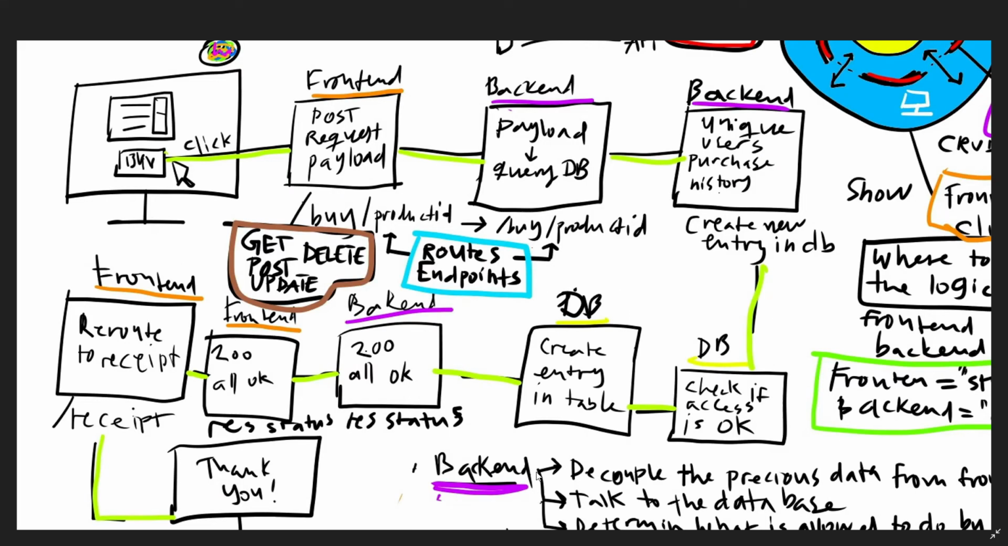And here you can see the entire journey from start to finish when you click buy, from frontend to the backend, writing to the database, back with the status code to the backend, extended to the frontend, and then the frontend sends the user to another page like a receipt page, or just displays that the purchase was made.